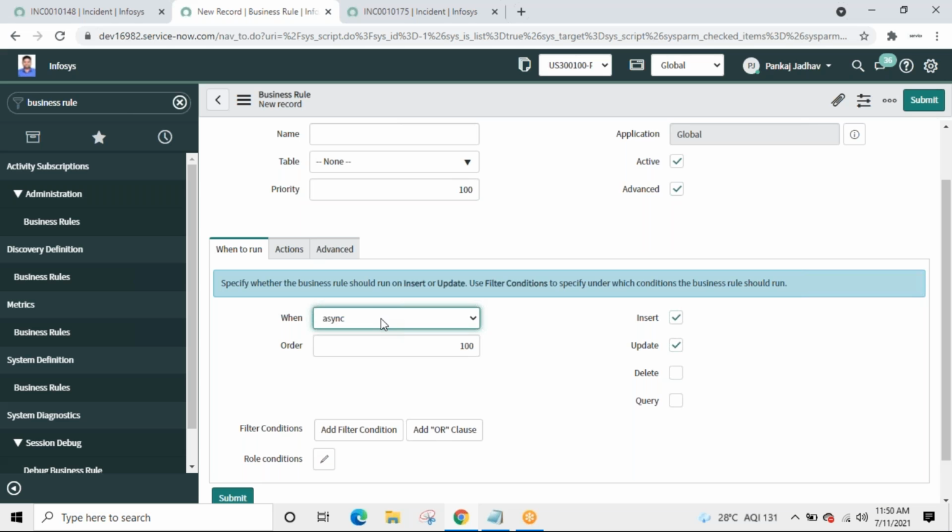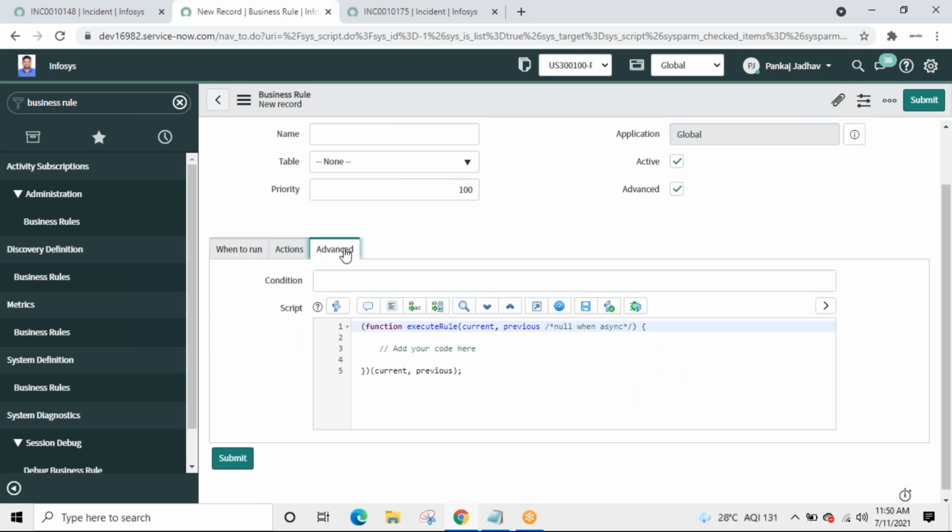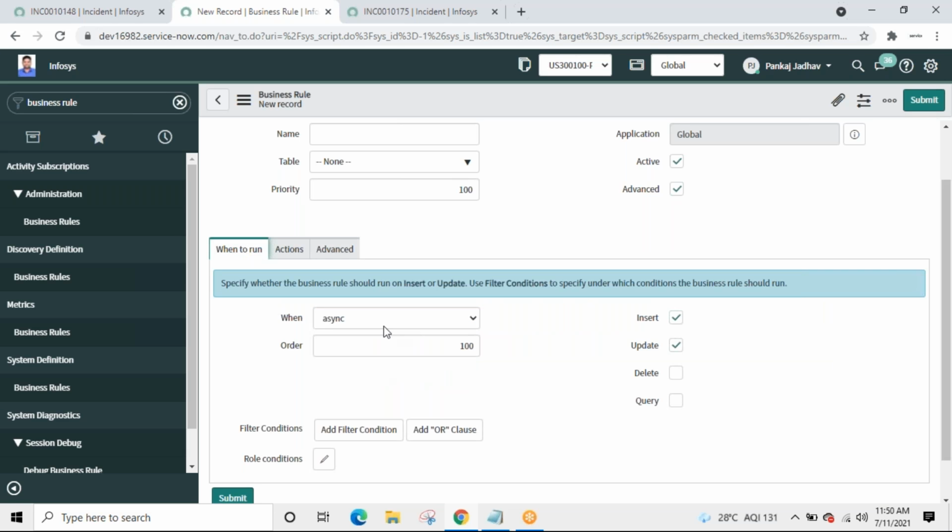Like I have kept async and I have used event queue over here. I don't want to wait for it. I'll do gs.eventQueue, whatever we did in the on after rule. We could have placed it over here. Do whatever you want. Trigger the notification in parallel. Don't wait for the notification to complete. That's what an asynchronous business rule is about.